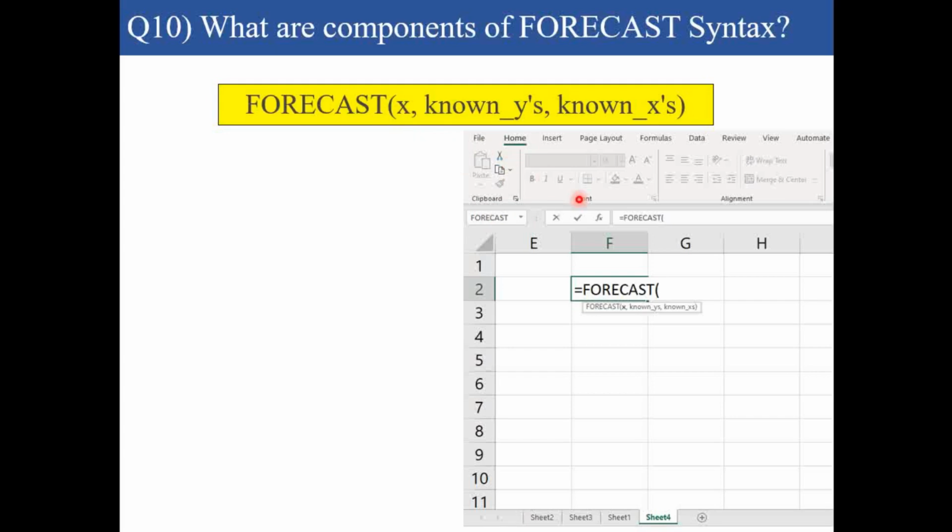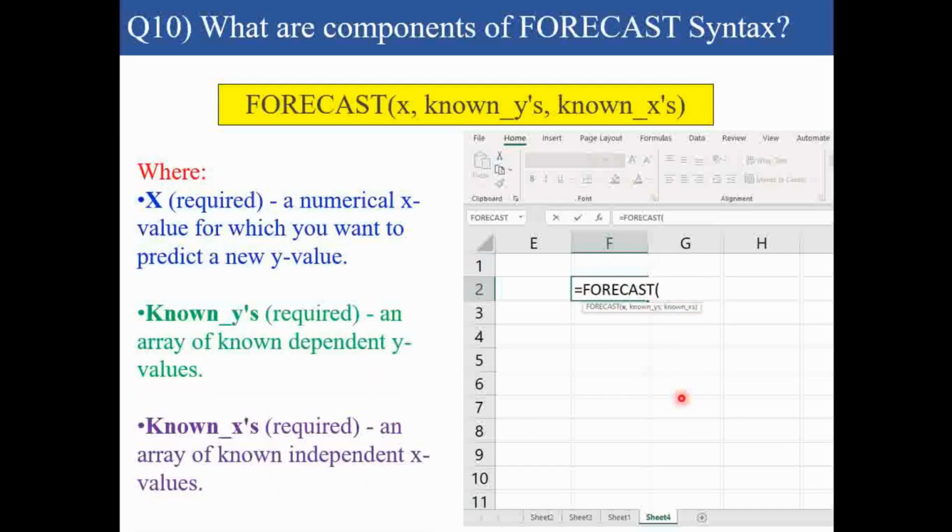Before that, just have a look at the forecast function. Suppose here in the F2 cell, I have typed the forecast function, and while you are using the function, it will suggest the proper syntax for this. So we have to enter the three parameters: x, known y's, and known x. Now, what is the meaning of these three parameters in the argument? The argument is nothing but what is present between the open bracket and close bracket.